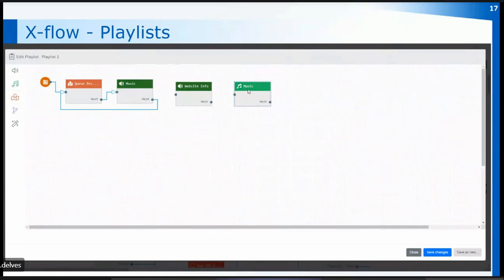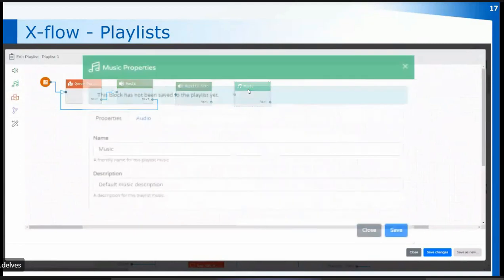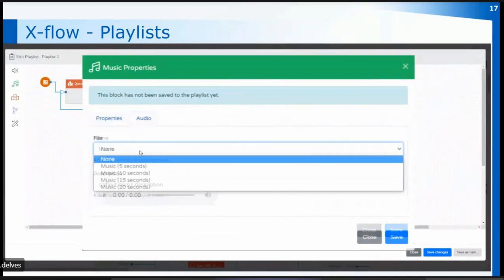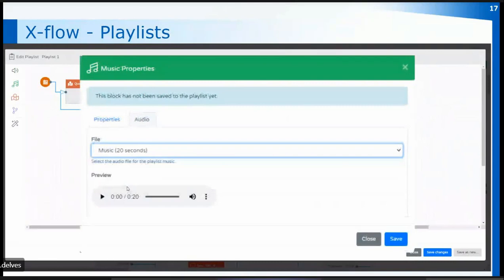I can customize my music too. So if I double click into the music, that will then take me into the tabs for the music selection. And if I click on the audio, I can set that for different amounts of time. So I'm going to click 20 seconds of music there before it then gives them their hold position again.